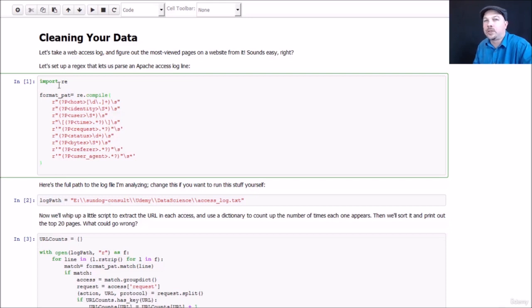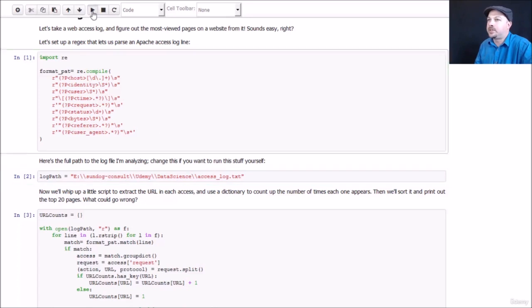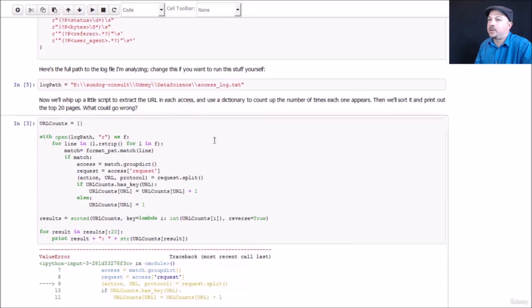So this builds up what's called a regular expression, and we're using the RE library to use it. And that's basically a very powerful language for doing pattern matching on a large string. So by using this regular expression, we can apply that to each line of our access log and automatically group the bits of information in that access log line into these different fields. Okay. So if you do want to play along here, make sure you update the path to the access log to wherever you saved the course materials for this course. And let's go ahead and run this. All right. So we have a path to our data file.